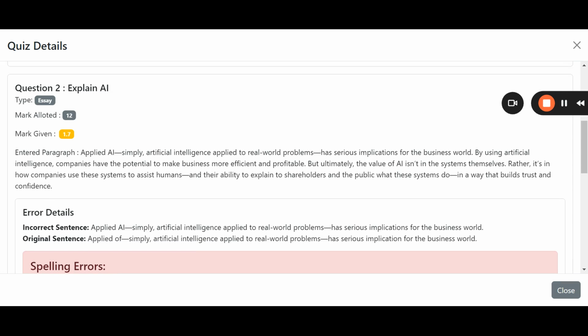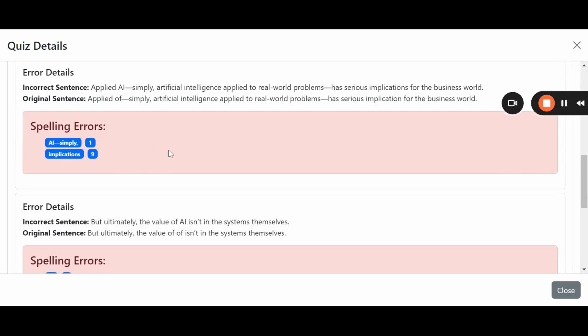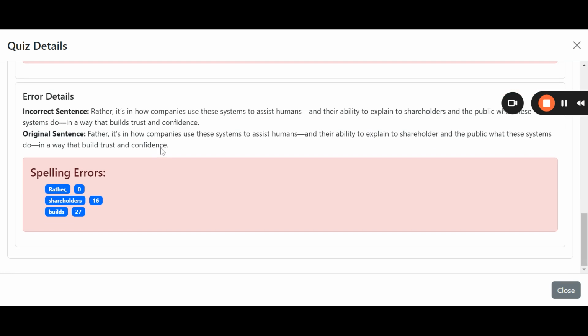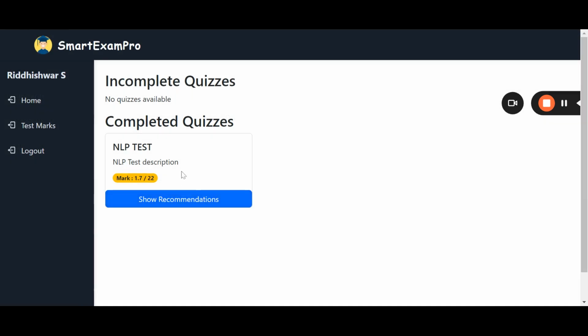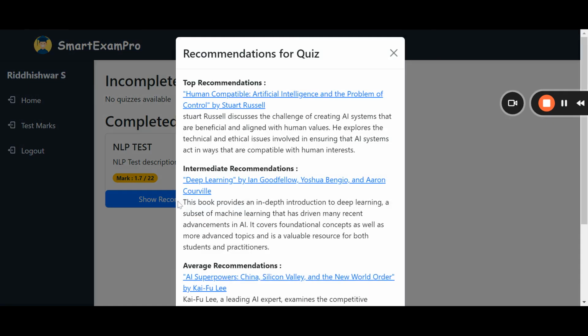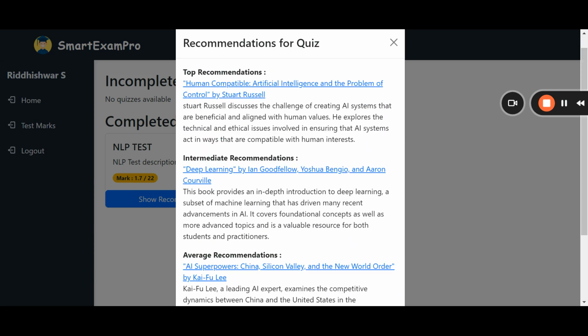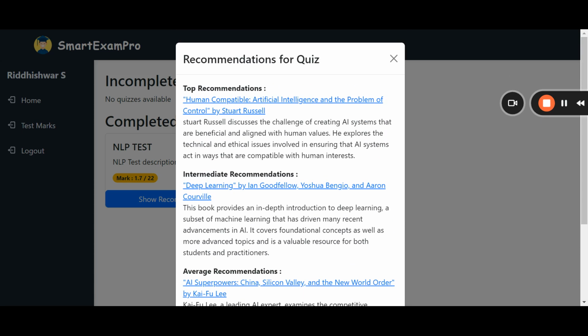Here, out of 12 marks, you got 1.7 because there are so many spelling mistakes, as well as tense mistakes. And based on the marks you have got, you can be shown the recommendations. These are the recommendations you need. These recommendations are based on the marks that you have got for the essay as well as the MCQ.